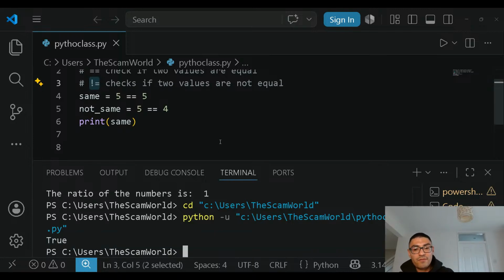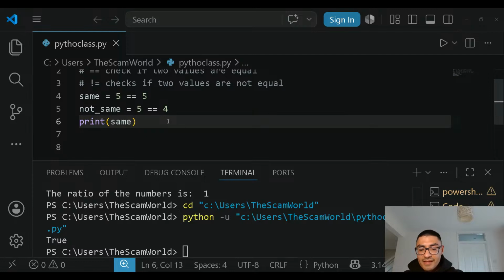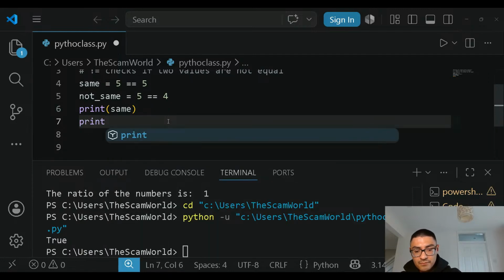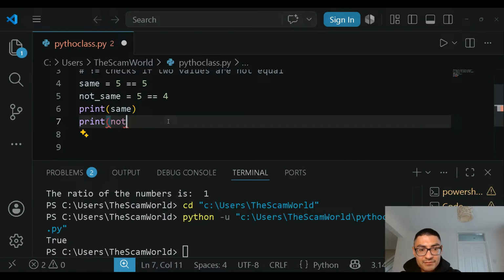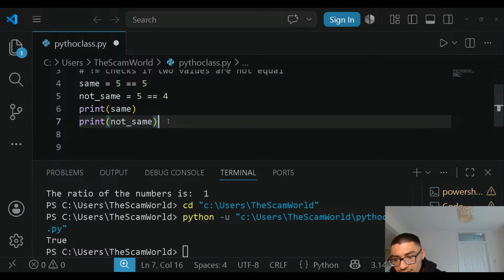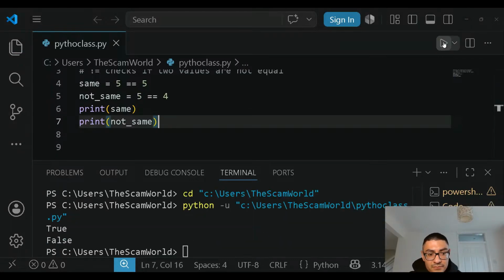So for today, we're only going to focus on those two. Now we're going to print not_same. Not same will be false. Yes, in theory it should be false, but let's run it. So yep, we have a true value and we have a false value. So yes, my guy, it is false. You're teaching me, boss. But what about if we say that?